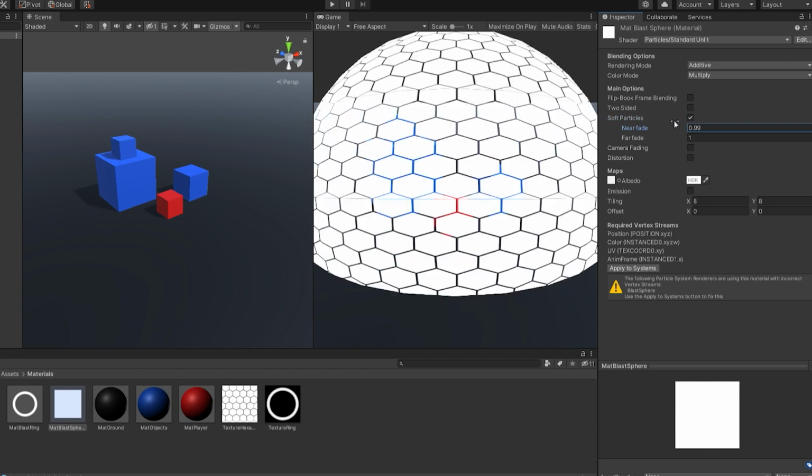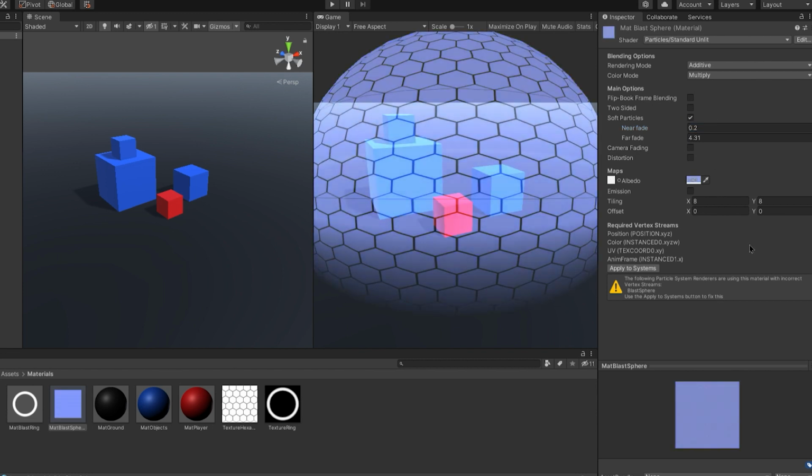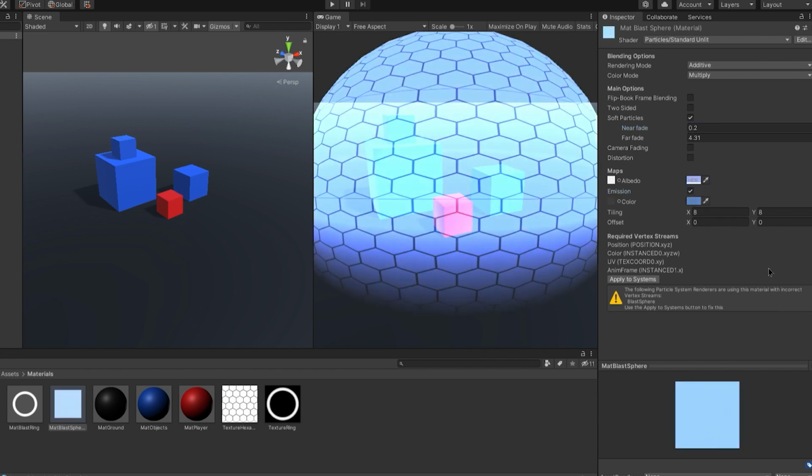Let's enable soft particles, which will make the visible top and bottom parts of the sphere have some soft opacity to them. We'll mainly focus on the far fade parameter. We can enable emission for the material and change the color of the albedo and the emission to appear as if it's emitting light.